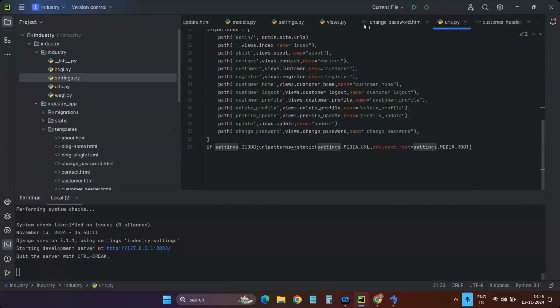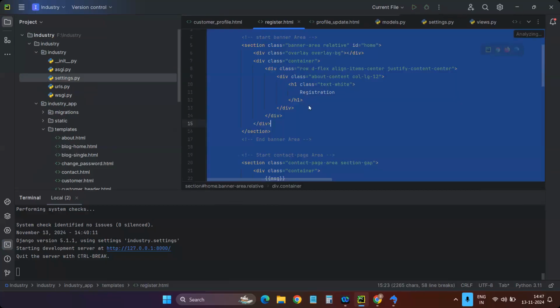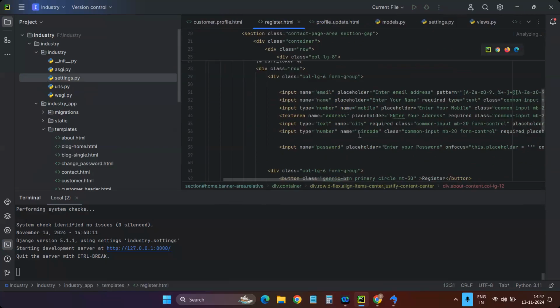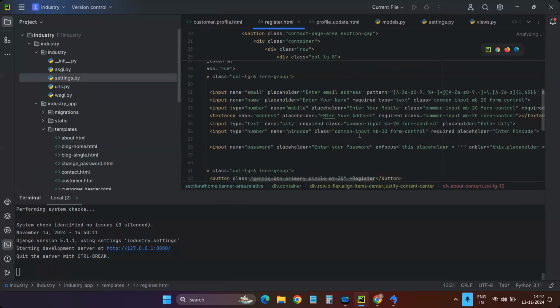Now I am going to give a field in my register.html. Where is it? Yeah, here it is. In register.html, I'm going to give the file field where I can upload my image.